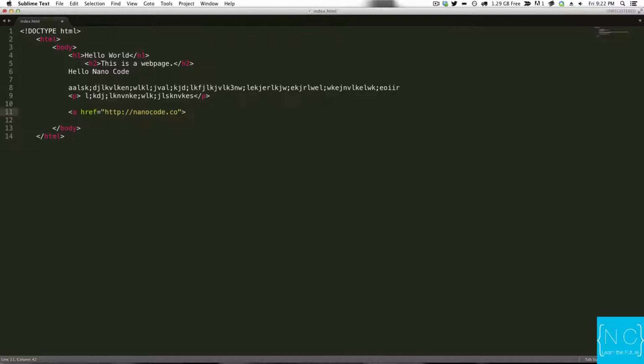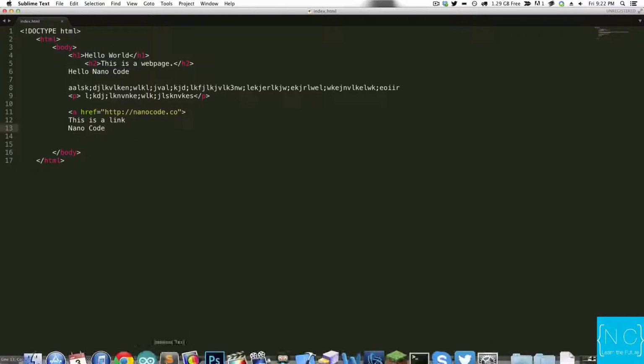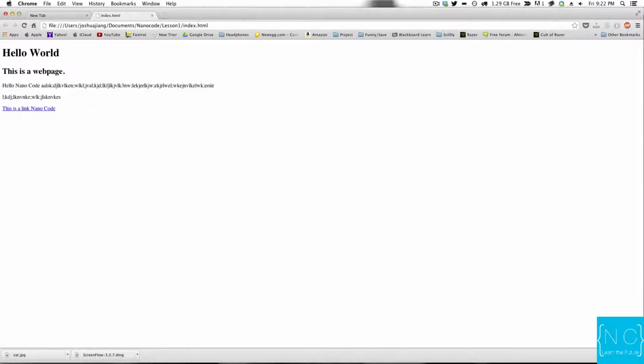Now the thing is, if you don't close this and you type "this is a link" and "nanocode", if you want "this is a link" to be a link, you want to close it around here. Otherwise, it will just assume that everything under it until the end of the HTML will be a link. So if we leave it like it is, which is a very bad thing, always close tags, it will say this is a link, and nanocode will be part of that link also.